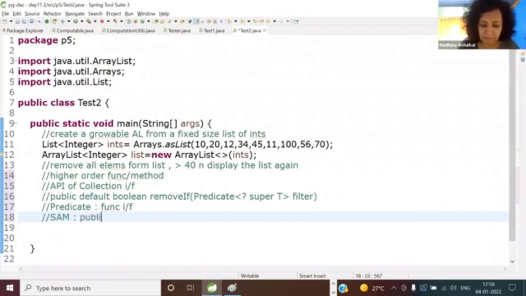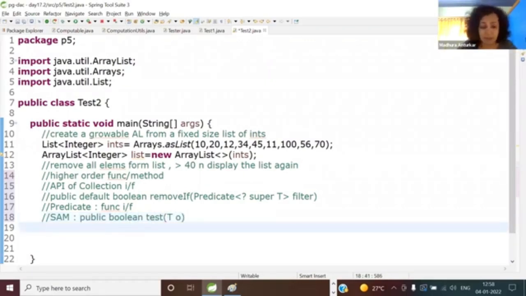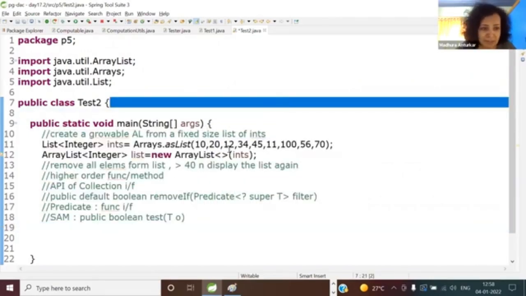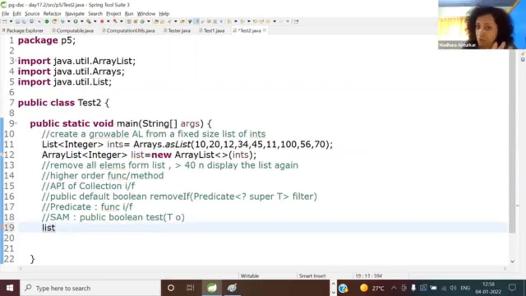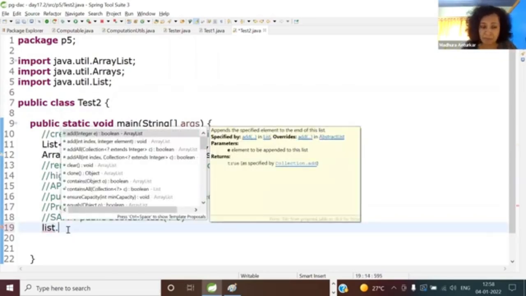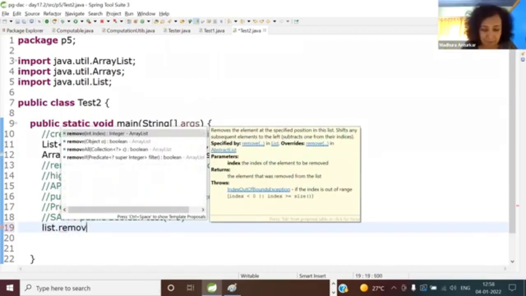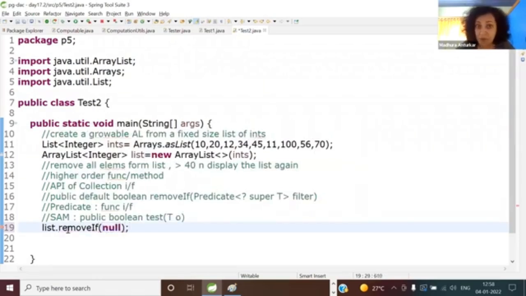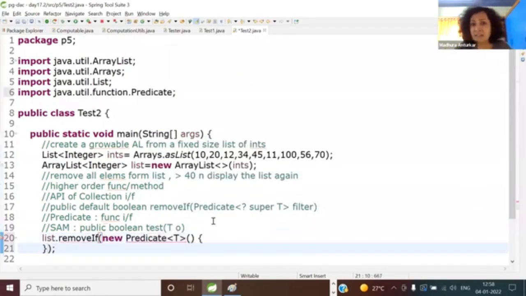So the single abstract method is public boolean test. Here, it takes me just a minute with your IDE. So ints dot, not ints. Is it ints? No, I can't remove it from the ints, but I can do it from the list. So stop writing and give me a minute to explain. Remove if the condition is met. Okay. So here, since you gave me the wrong answers, I'm forced to write it as an anonymous inner class. So new Predicate. If you had given me the correct answers, I wouldn't have bothered.